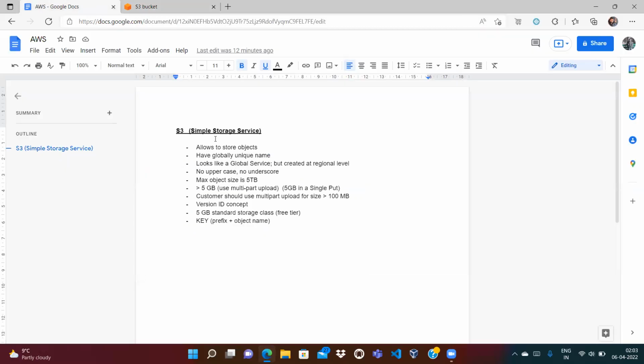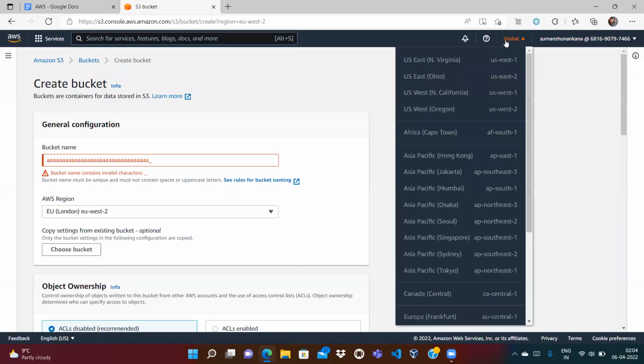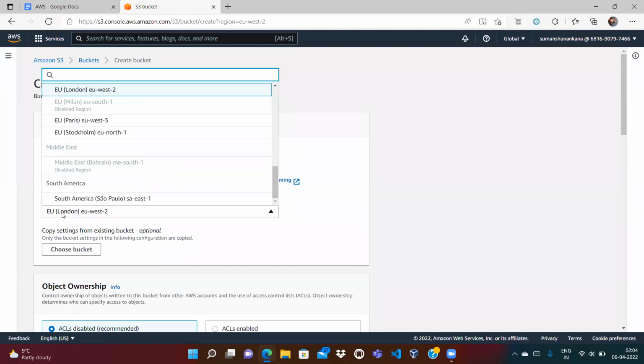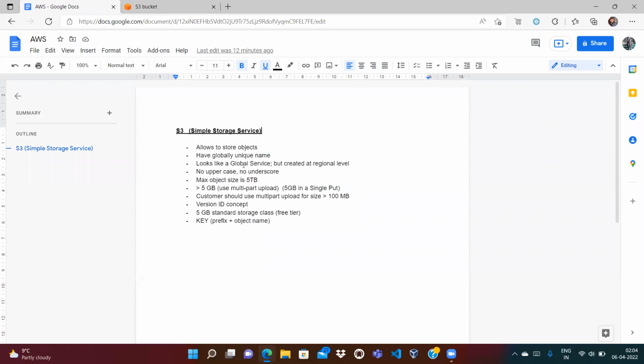So we have seen what S3 is. It is a simple storage service where we can store objects. It has a globally unique name. It looks like a global service, but it is not a global service, because when we create a bucket, on the bucket form we have the option to select the region. So from here we can select the region. The bucket will definitely be created at the regional level.